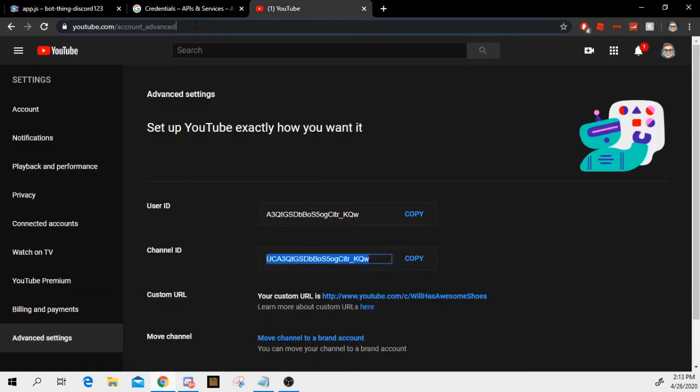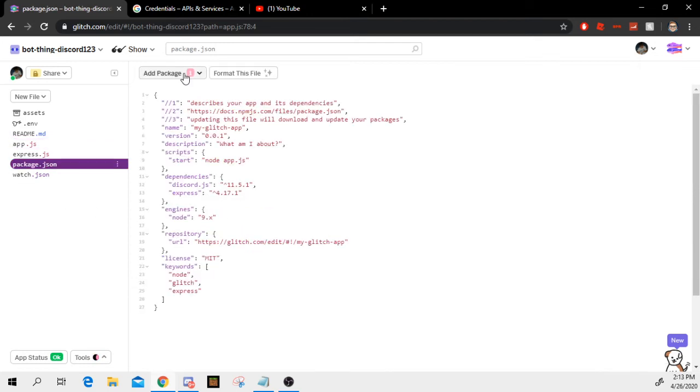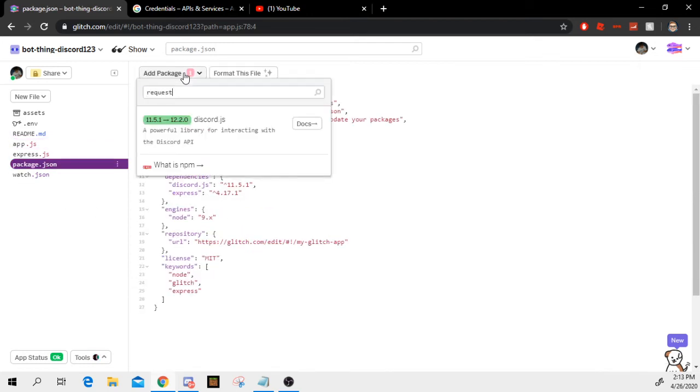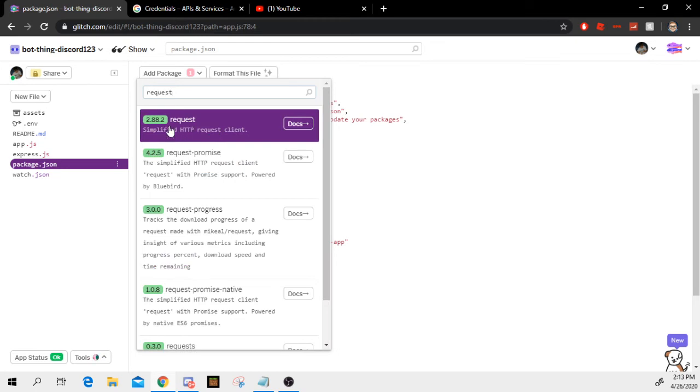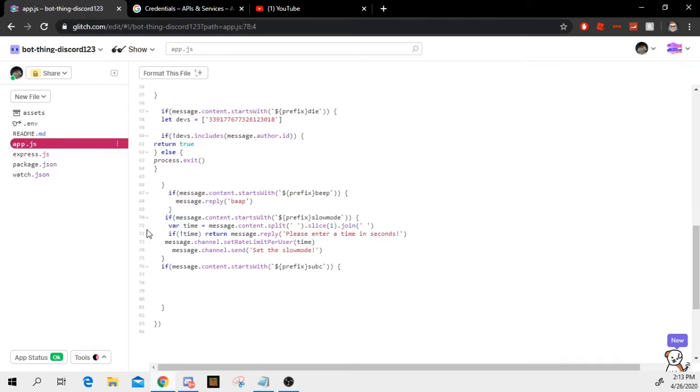And then you want to go to youtube.com/account_advanced. And now let's actually get typing. So once you have both of those tabs open, you want to download something to your package.json called request. It's a simplified HTTP request client. It's just like snekfetch or something, but I'm sure you could use that. But let's just get started here.